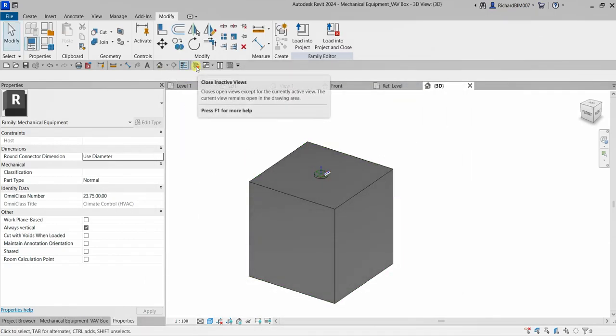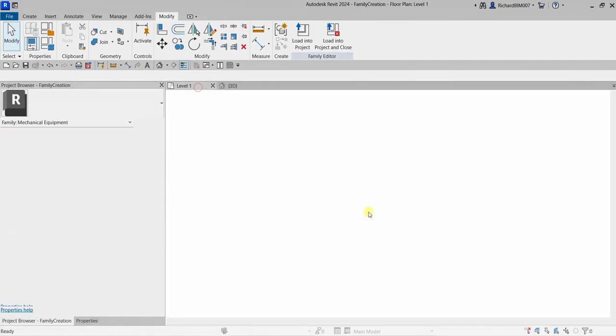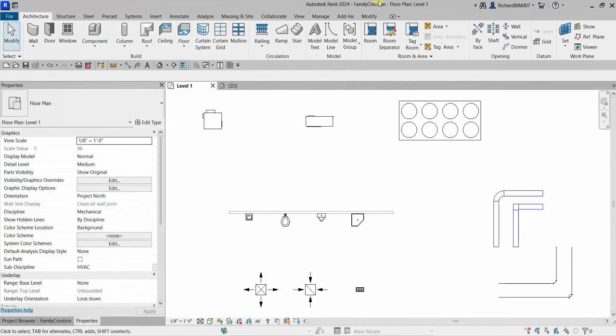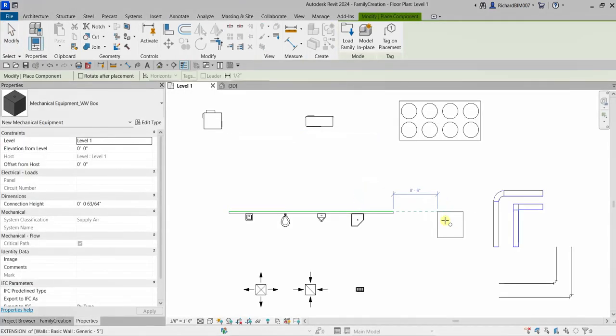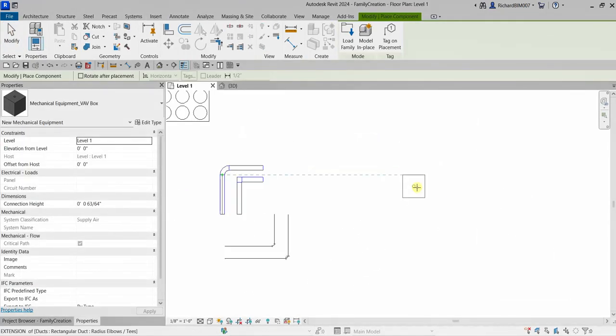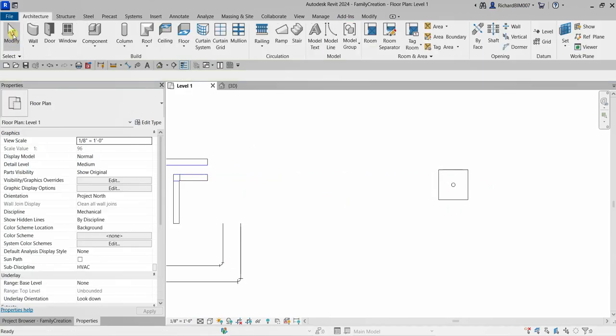And then I'll just close the other views, the inactive views. So as you can see, I have here a project, right? So I have a project here, family creation project. So this is where we are going to insert the family that we just created. So let's go back to the family that we created, and then let's load this into the project. So let's load this. There you go. So there's now our family. So let's place it somewhere here. There you go. And then select here modify.